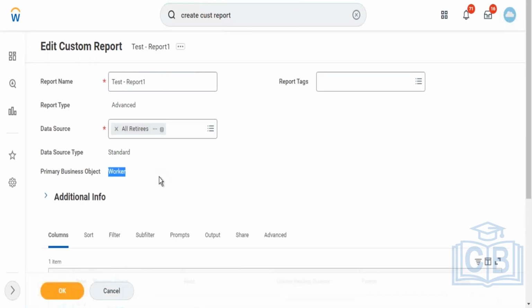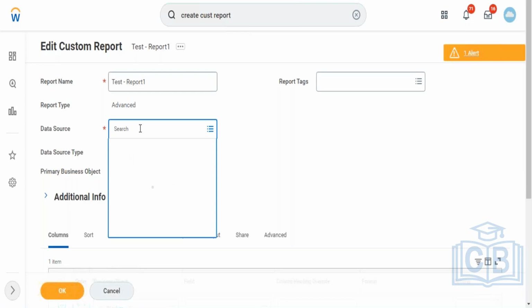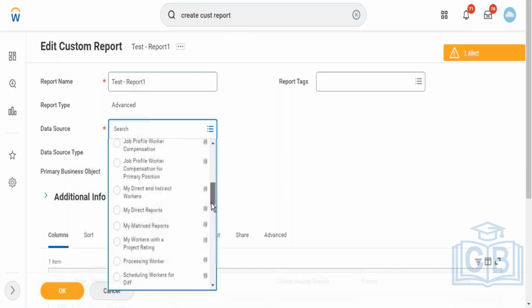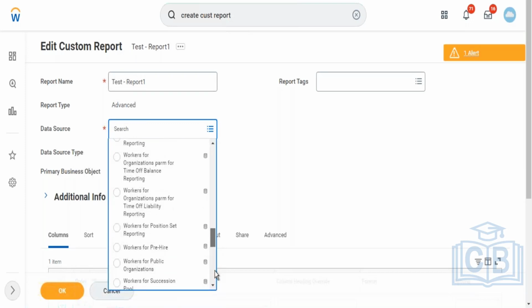Data source is a view of your business object. A parent-child table relationship is different, but data source is different. You also have an option to select different sources. If you go to the list of sources, you have a lot of different sources that you can choose from your business object. So data source is nothing but the data that you want to view from your business object.